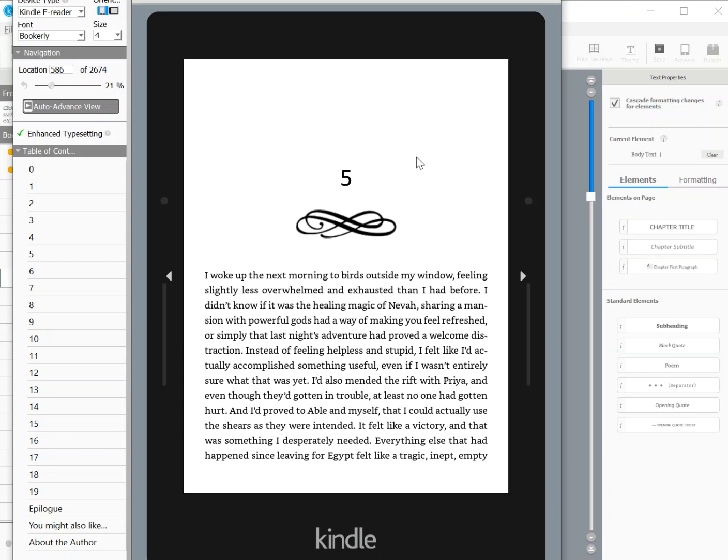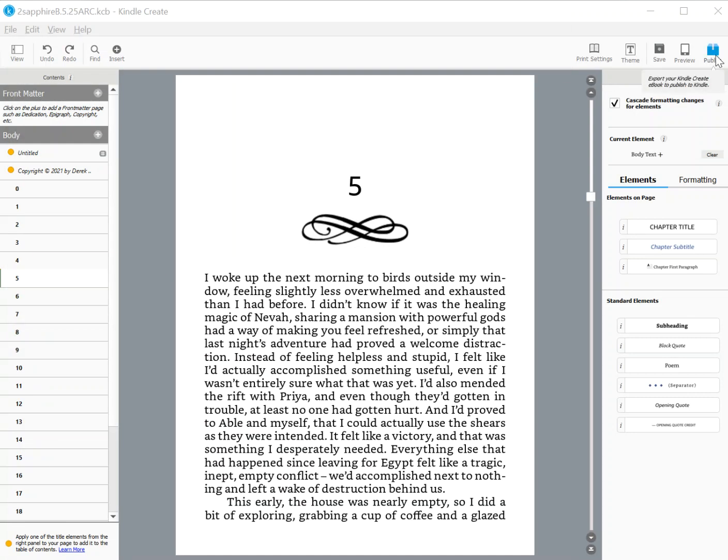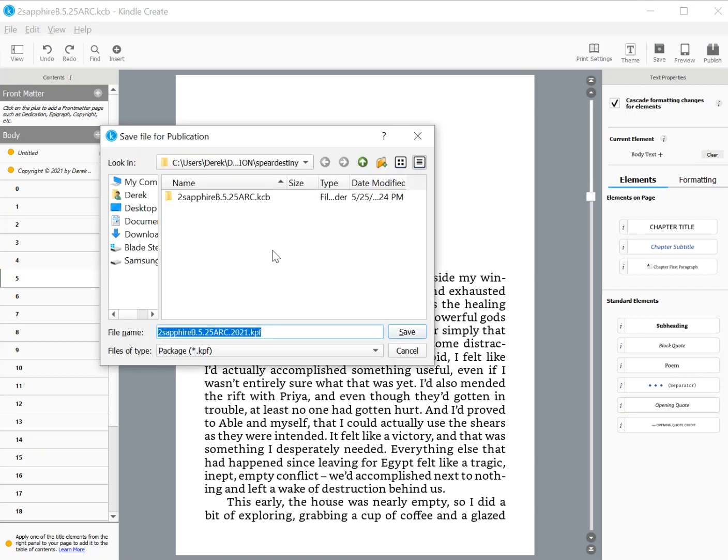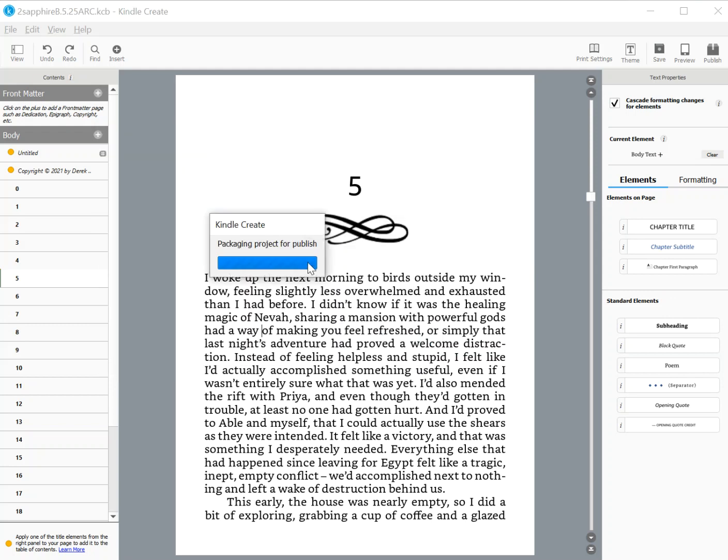So then when I'm ready, I could go over here to publish, and that should let me export it as, it says a KPF file, which is also interesting. I expected them to give me the option of saving it as an EPUB rather than a package. So that's a little weird.